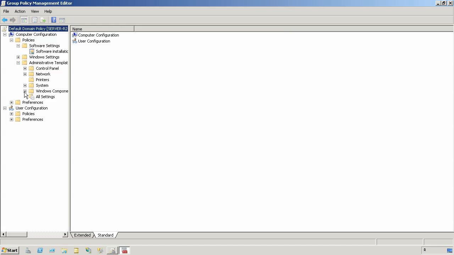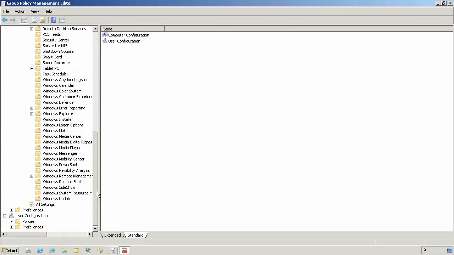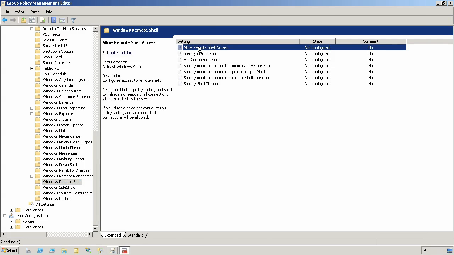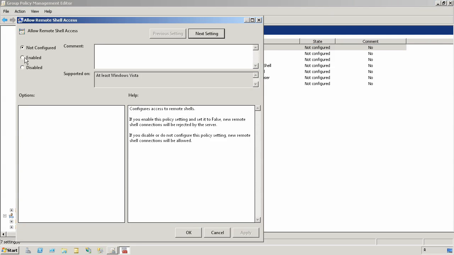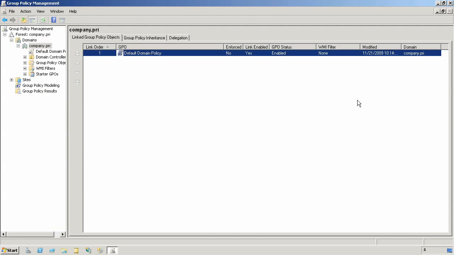So let's say I go into Windows Components. I scroll down to something fun like Windows Remote Shell, and I'm going to allow Windows Remote Shell access. So let's enable this. Hit OK, boom, it's enabled. All I have to do now is exit out of here, and that has been saved. That is now the new effective default domain policy.